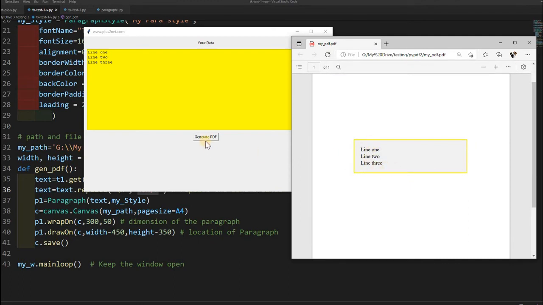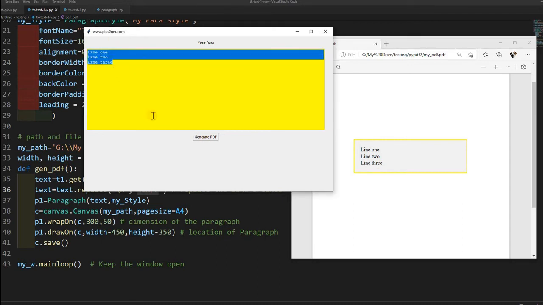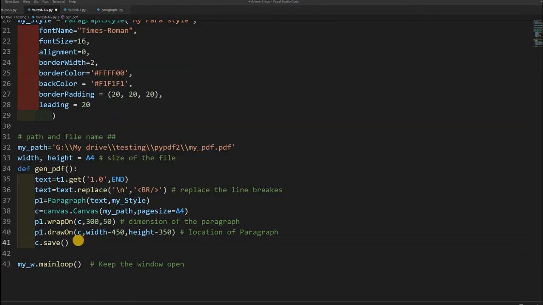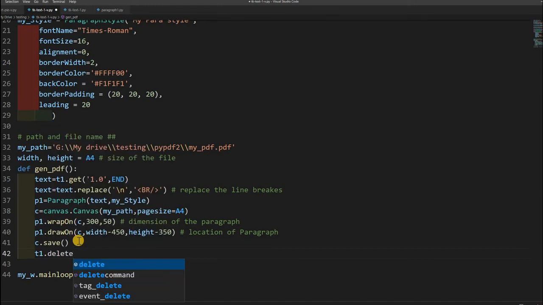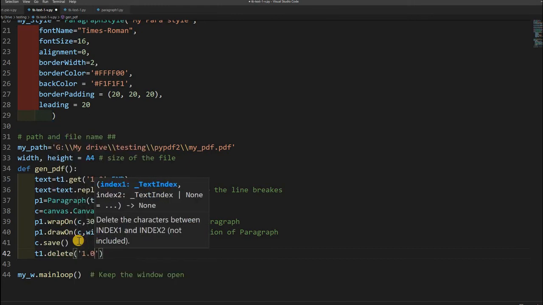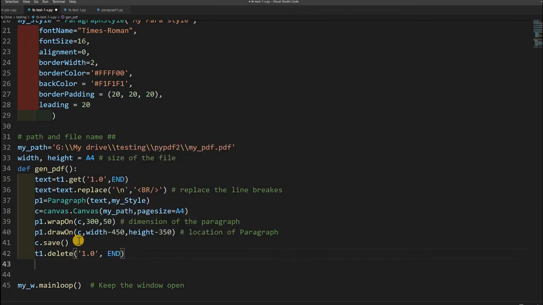So now one more thing. Once you click this, whatever data is available here should be deleted, because it will be ready to receive the next set of data. That we'll see. I will add 2 lines of code now. T1 dot delete. Where from should it delete? Right from the beginning 1.0 comma till end. And T1 dot update. So now once the PDF file is written, the data is removed and it is ready.